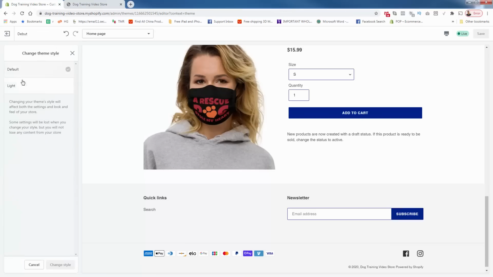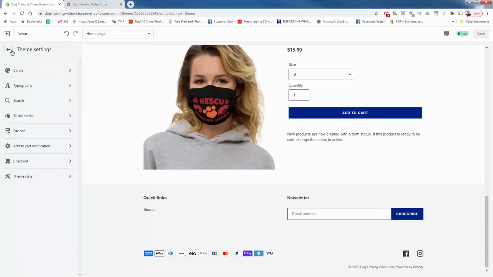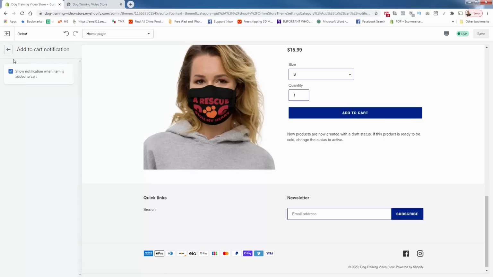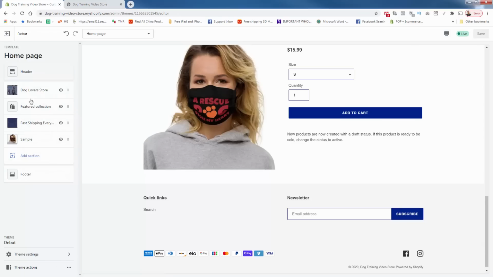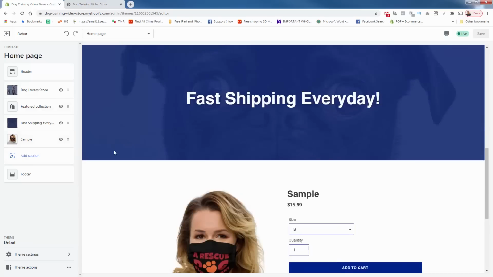Okay, theme style, you don't need to worry about this. This is basically just defaults if you're not going to customize anything. And you can really just run through these. Not much that you need to do here. It's really just kind of personal preference in terms of how you want your site to operate. But this is the main section of what we're going to be customizing.